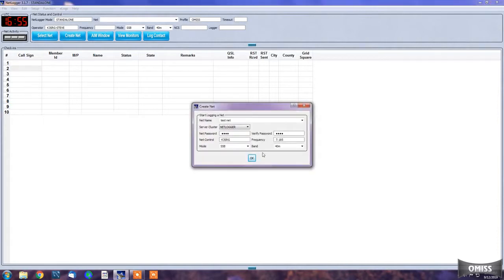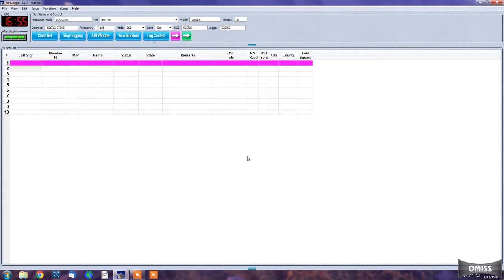Now we're going to go ahead and create a net. I've already got it set up here as a test net. When you're running an Omiss net, you're going to use NetLogger 2. We're not doing an Omiss net at the time, we're just doing a test net, so we're going to use NetLogger 1. You set a simple password, usually 4 to 6 characters. Too much more may cause a problem, so make something easy enough that you can remember. We're going to open up the net. Make sure you have your net control information in there, who you are, what frequency, the band, and the mode. Click OK, and the net is officially opened.